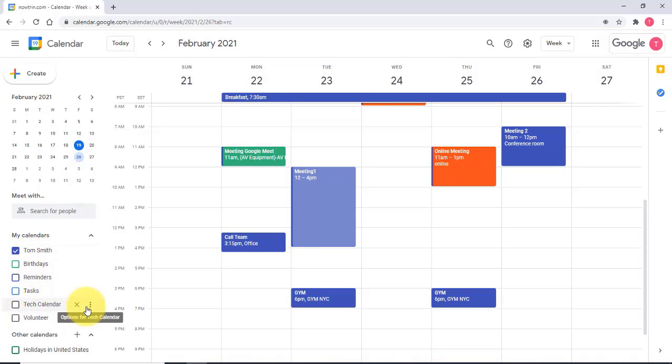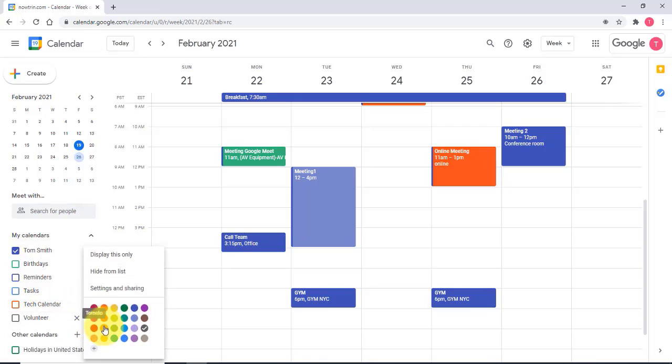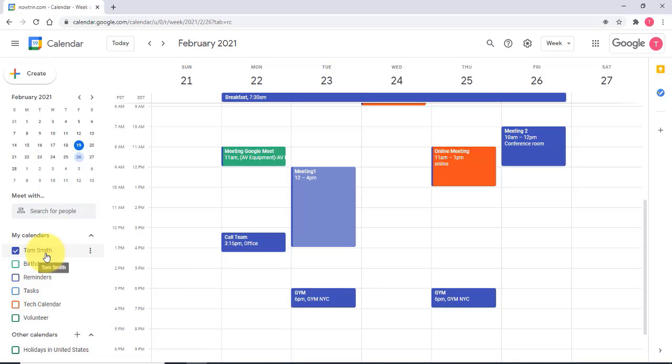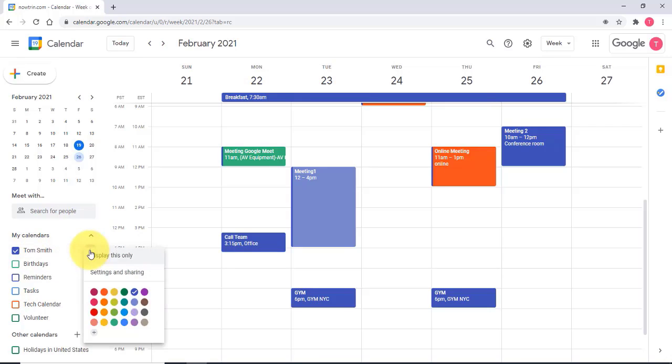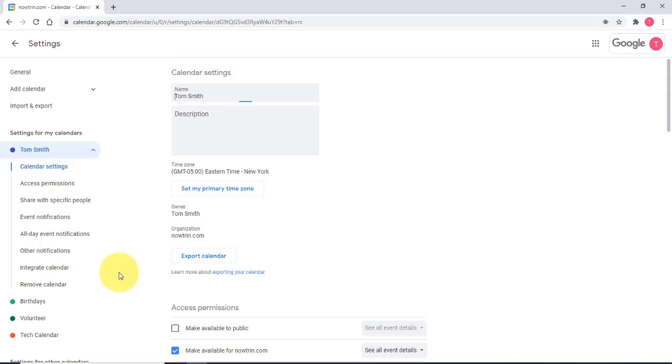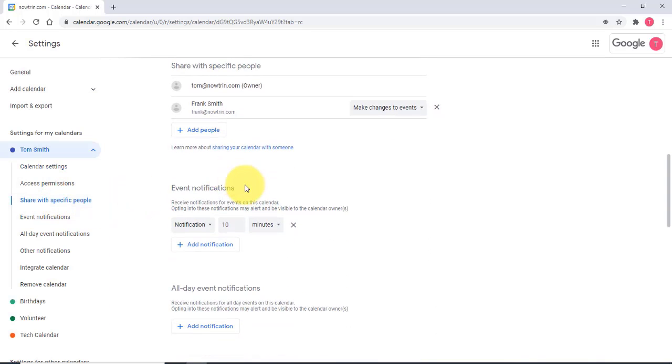Now I can change the color of these calendars. Click on these 3 dots and I can choose a color. Now, if I want to share my calendar, for example, Tom Smith, click on these three dots and click on Settings and Sharing. And on the left side it says Share with Specific People. Click on that.